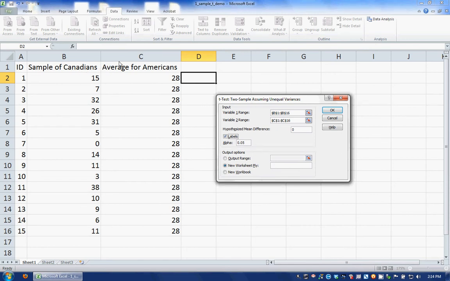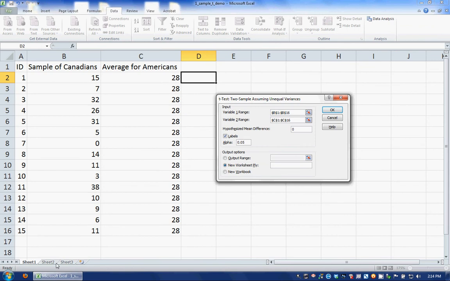That'll make the output a little bit easier to read, but we need to tell Excel that the first cells in those ranges are labels, not numbers. All right. Alpha can stay at 0.05, which is the default. And the last thing is, by default, Excel wants to put the output, the statistics that Excel is about to compute, in a new worksheet that you would have to get to by clicking on one of these tabs down here.